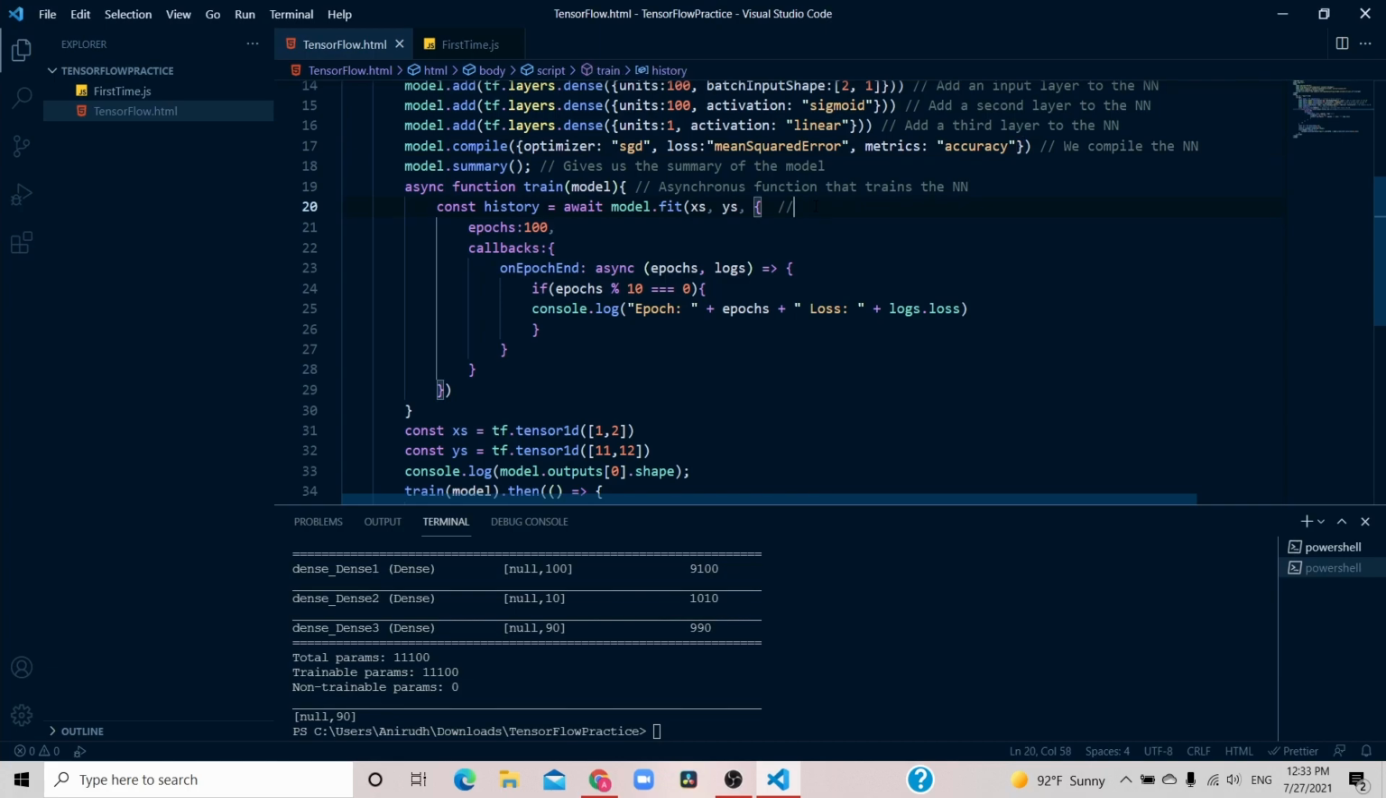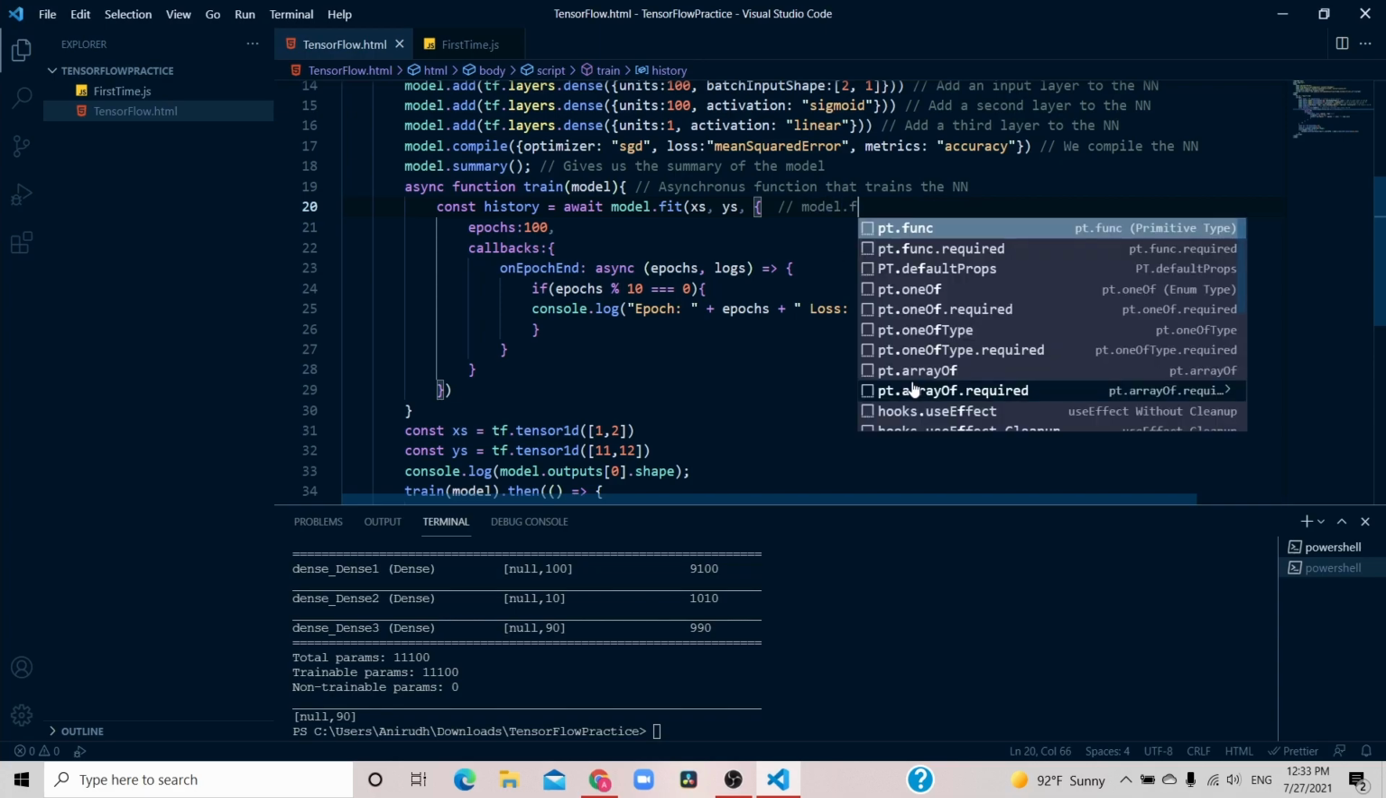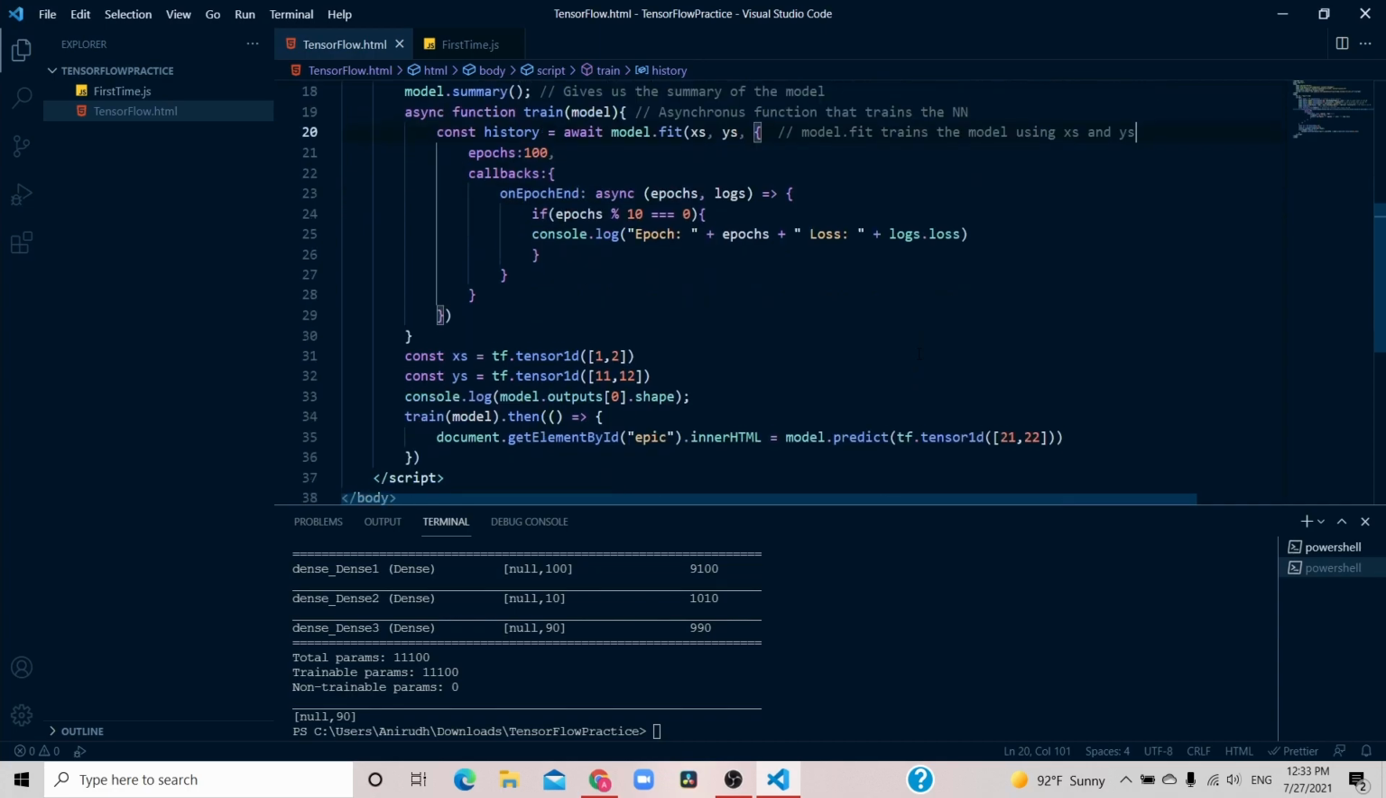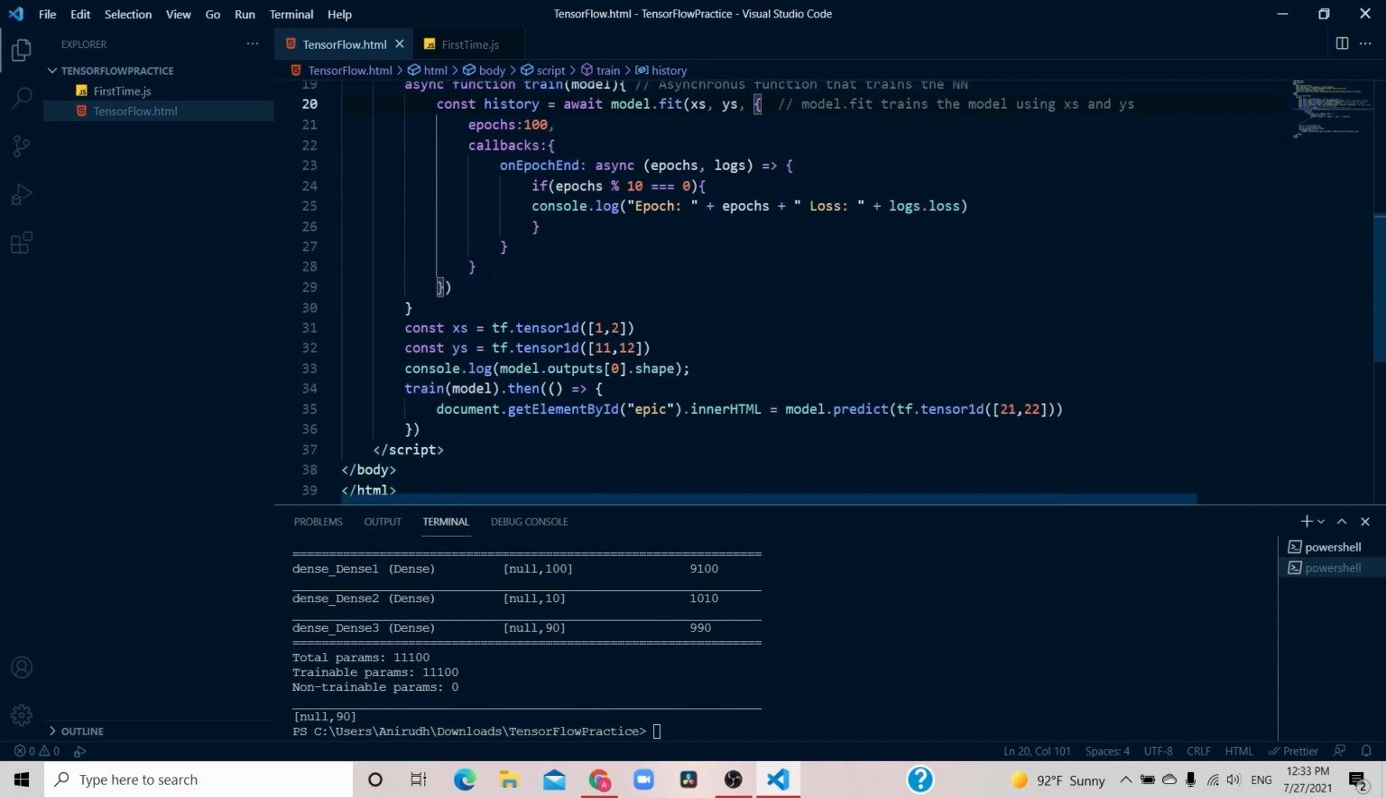Now, back to what we were doing before. This model.fit trains the model using XS and YS. Okay, so what is XS and YS? XS and YS are two tensors that I've created here, and I just kept 1, 2, and 11 and 12.